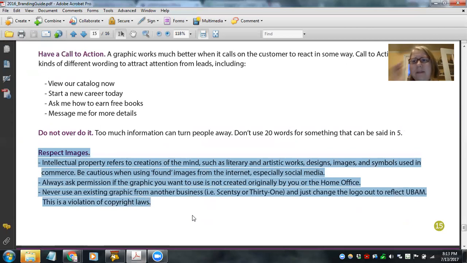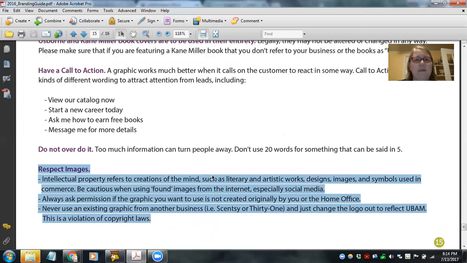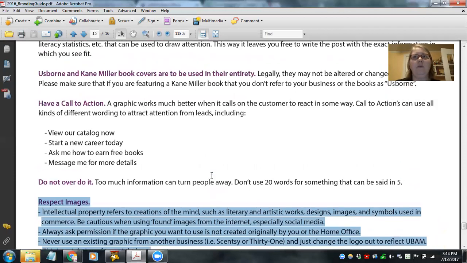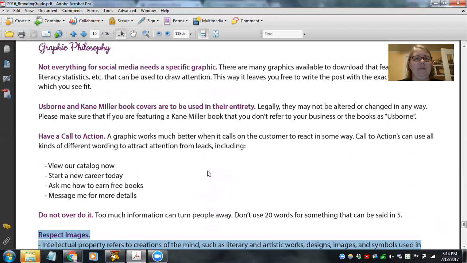We always need to be respectful of what other people have created, and always give proper credit, you know, give credit where credit's due. So those are just important things to follow before you create your own graphics. So we'll get started with Canva.